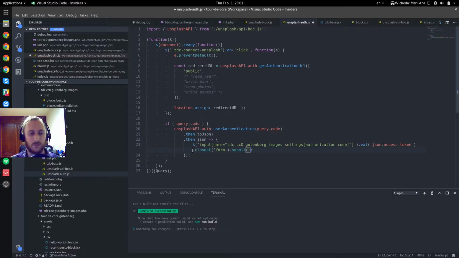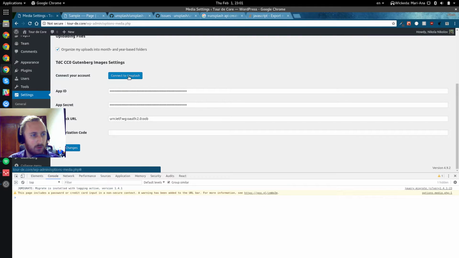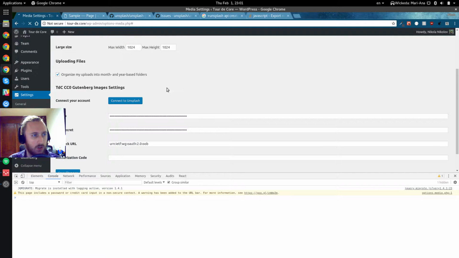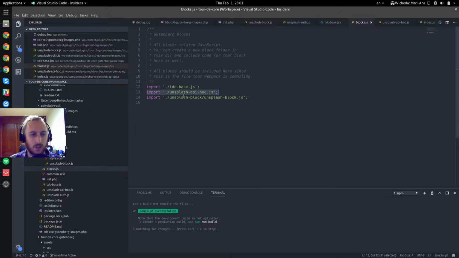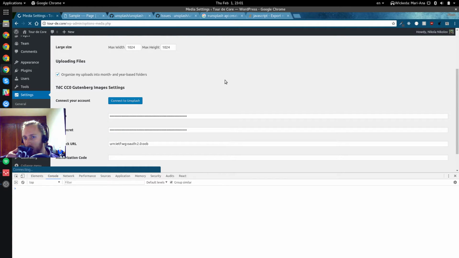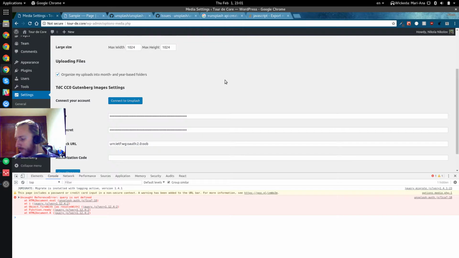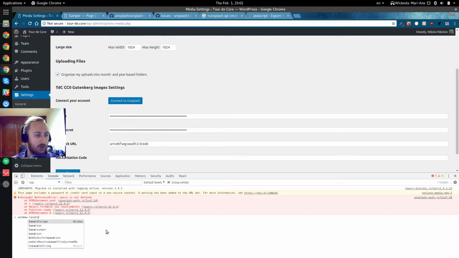Form submit. Okay, let's see if that works. I have no idea. Nope. Okay. Oh, I probably need to actually include it. Yes, yes I do. Unsplash. Query is not defined. Okay. Window location query.